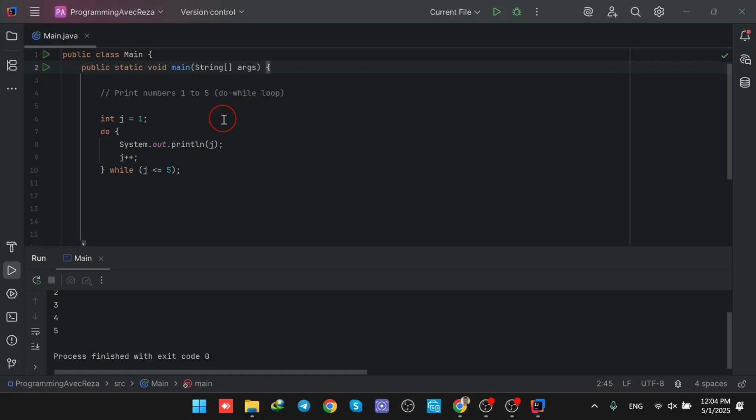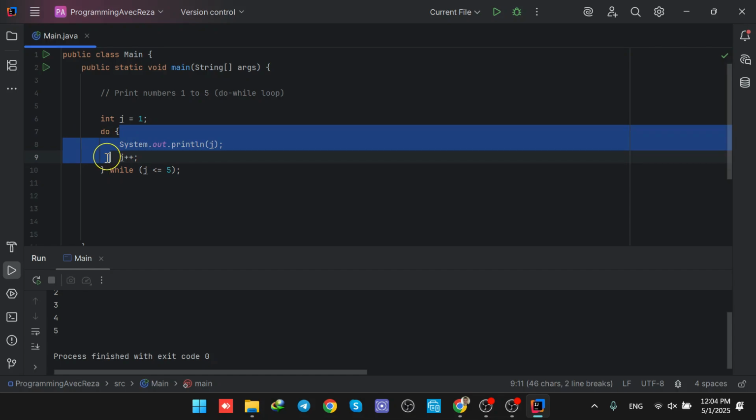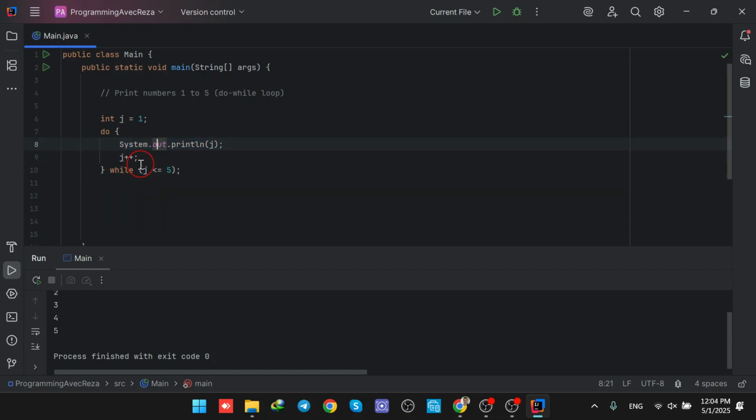In today's video we would like to discuss do while loops in Java. So this is the problem statement. Print numbers 1 to 5 using a do while loop. So a do while loop is going to be defined like this. I have the do keyword here, I have my curly brackets, and then after the end of the curly bracket, I'm going to have the while in the end.